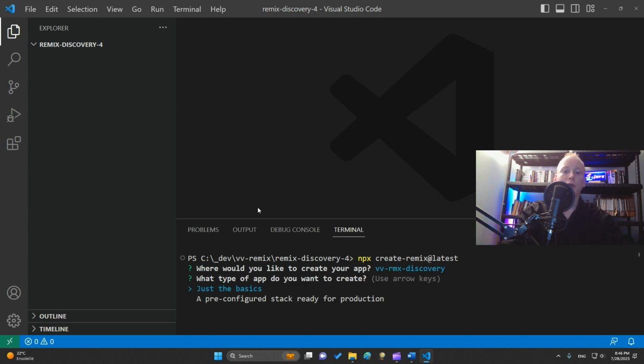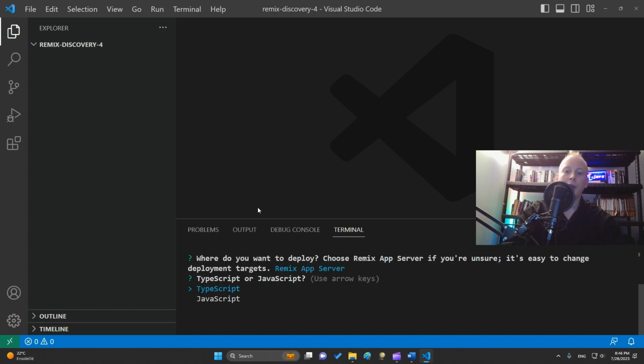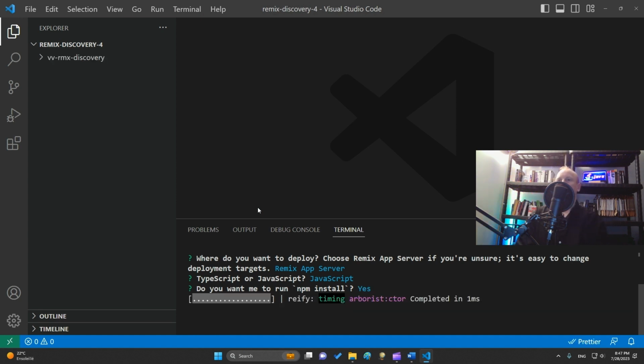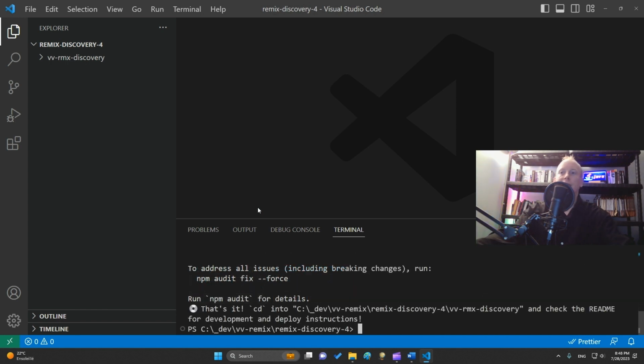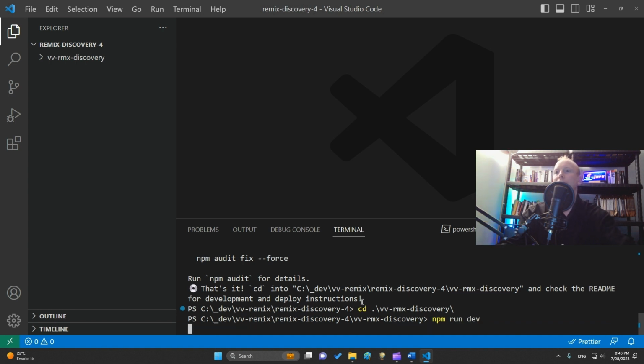Then several questions to configure our app, just the basics. Remix app server because it's server-side rendering, and I will use JavaScript, and I ask it to do the npm install. Now that our application is installed, we have all the modules necessary to run our app. I go to the app directory, vv-remix-discovery, and I run npm run dev, which is the command to start a Remix app.